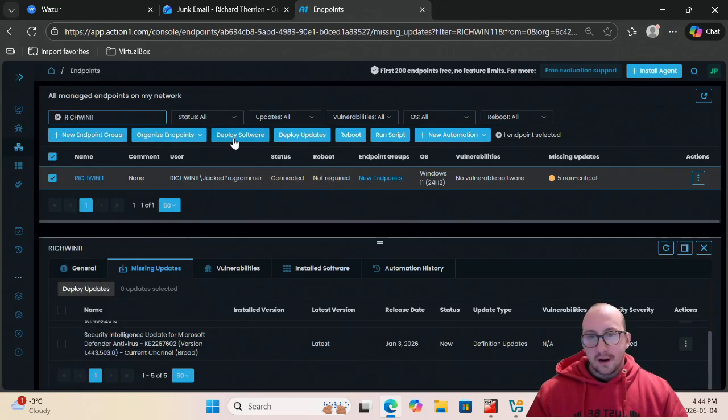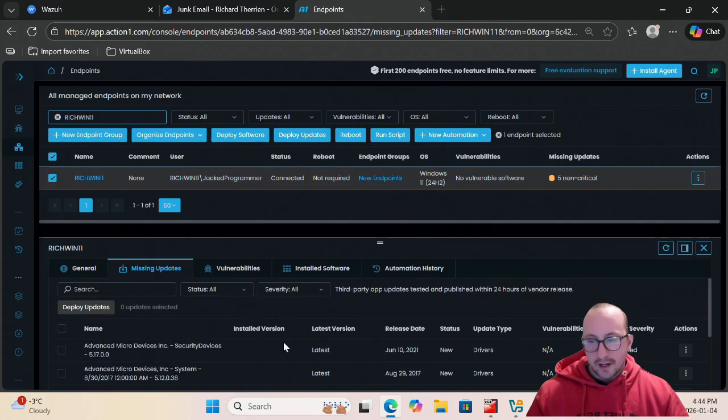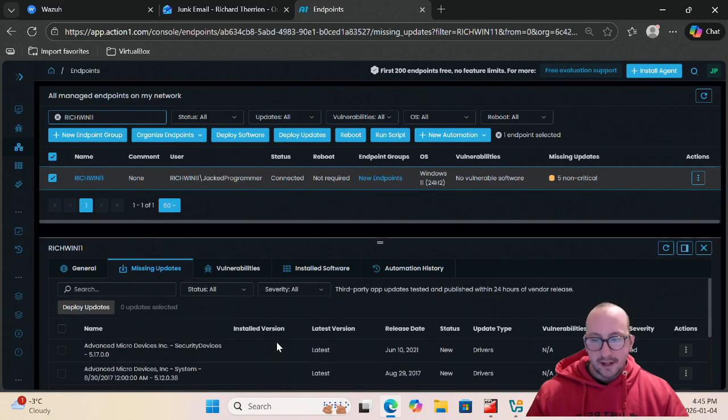But you're going to see here we have a lot of different options. So you can deploy software, which we will see in a separate video here. But we can deploy updates, which is really, really awesome. Now, I know that we had really focused in on that VirtualBox, but as we can see, VirtualBox is not on there, and that's okay because, like I said, it's got a list of supported third-party software, not all of it. And you can actually see that list.